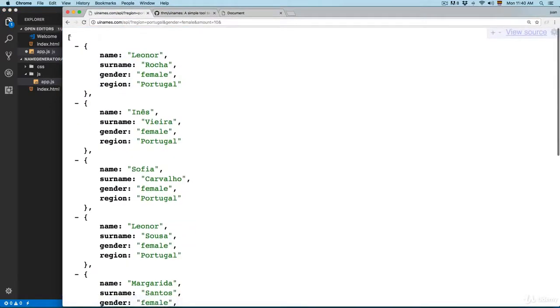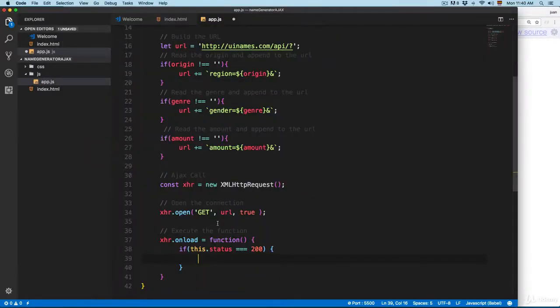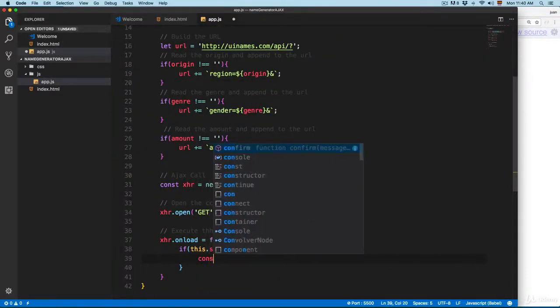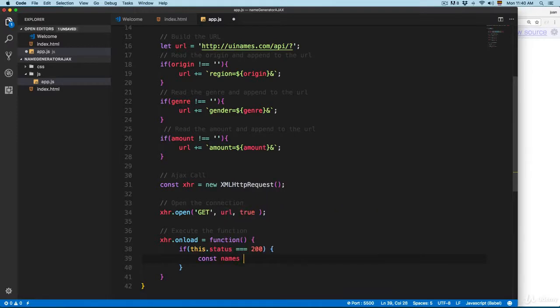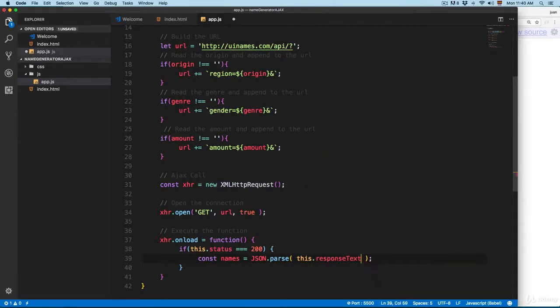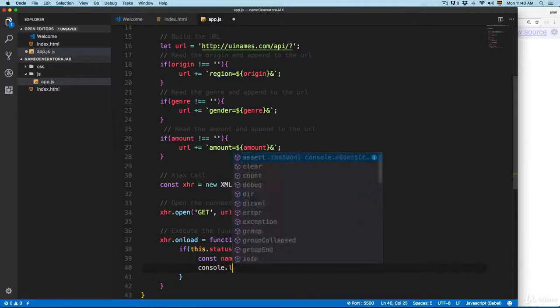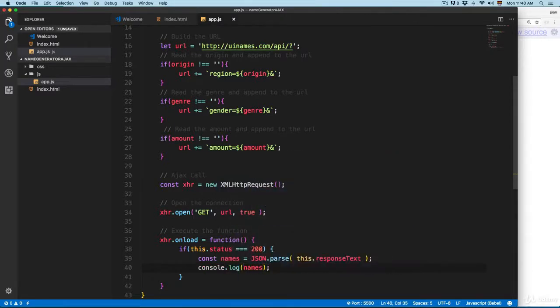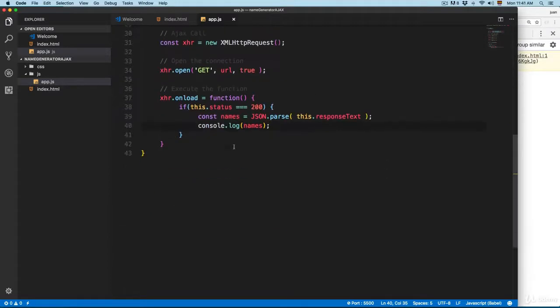You can see it's going to be a JSON object, but it's going to be an array. So we need to use JSON.parse. So we're gonna create a variable called names equal to JSON.parse, and we're gonna pass this.responseText like this, console.log the names, so we can check that this is working. And the last step is going to be send the request.